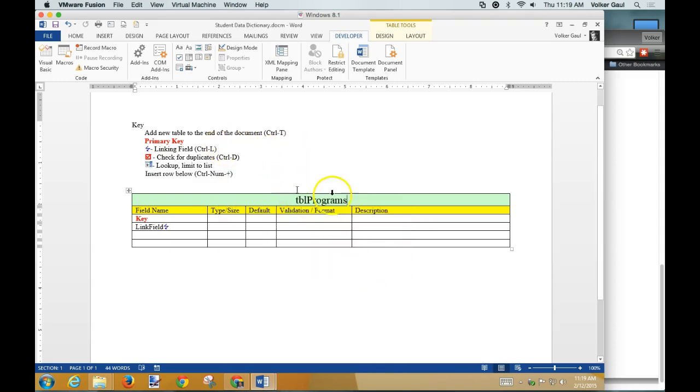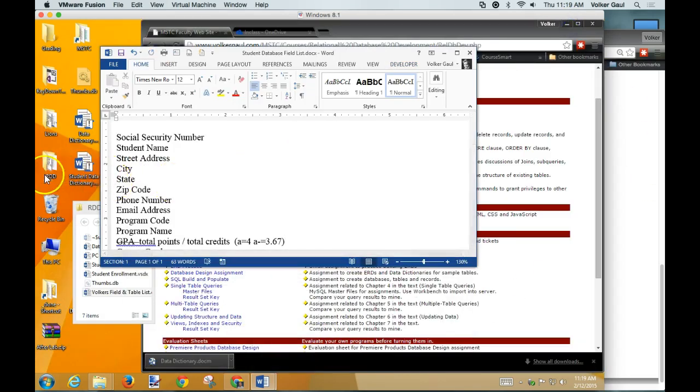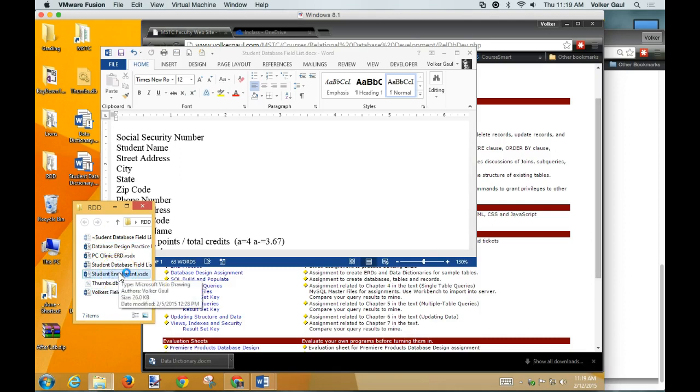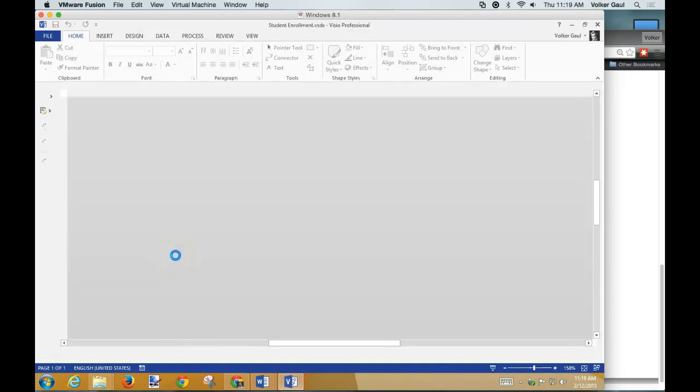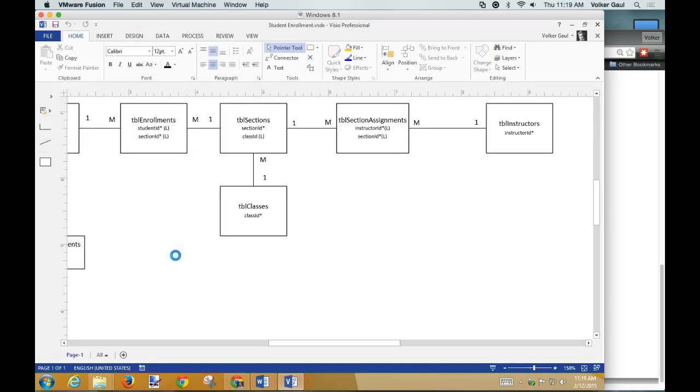so that when I say I'm ready for a new table, let's finish programs before I forget. Now I need an ERD. A lot of stuff going on here. Should be an ERD in here. Student enrollment. I've already named these things. So the table name, I'm just transferring them now to my data dictionary.